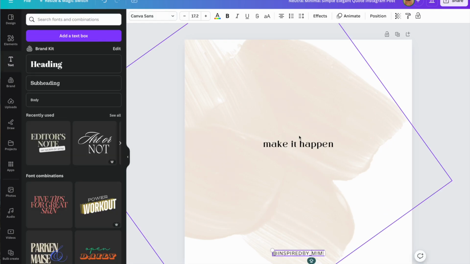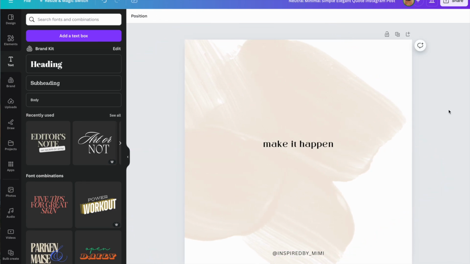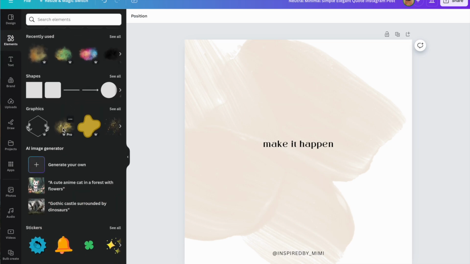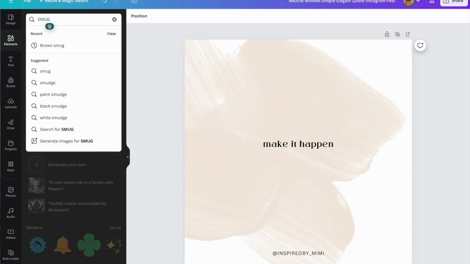So here, there's already a design. This design is super cute, but I do want to jazz it up a little bit. So we're going to go to Elements, and let's play around here. This is like a smudge, right? So let's see, smudge.